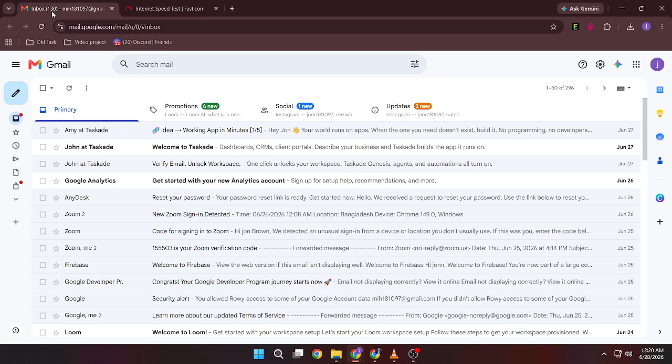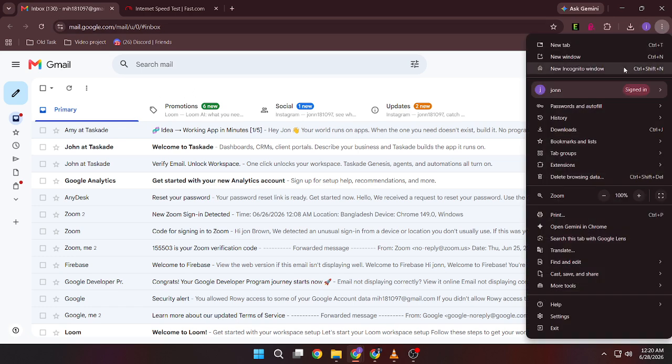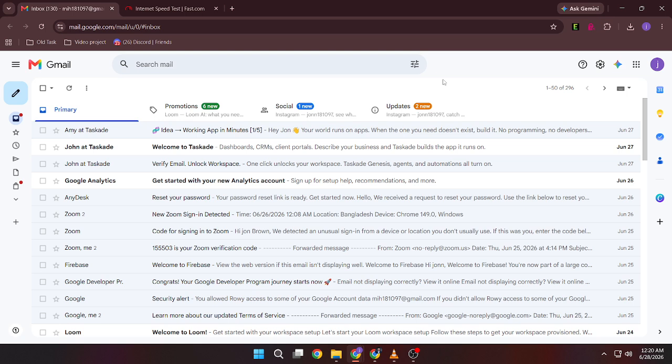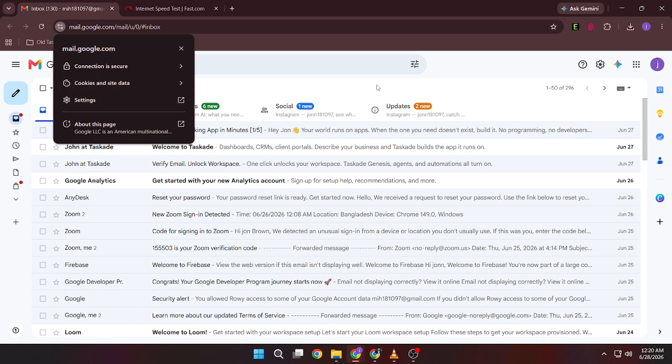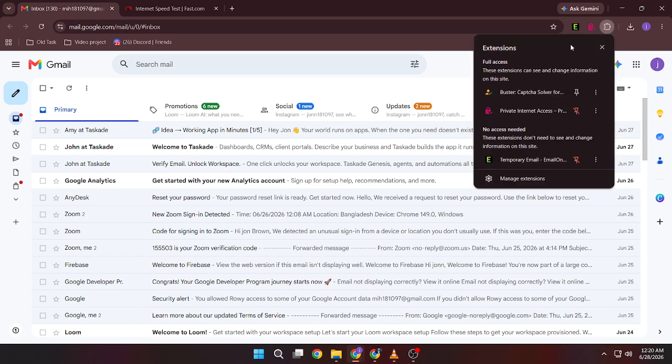Next, open Gmail in another supported browser or use a private or incognito window. Sometimes browser extensions, cached files, or cookies can interfere with downloads. If the issue continues, clear your browser's cache and cookies, then temporarily disable browser extensions such as ad blockers or download managers. These can occasionally block Gmail downloads.